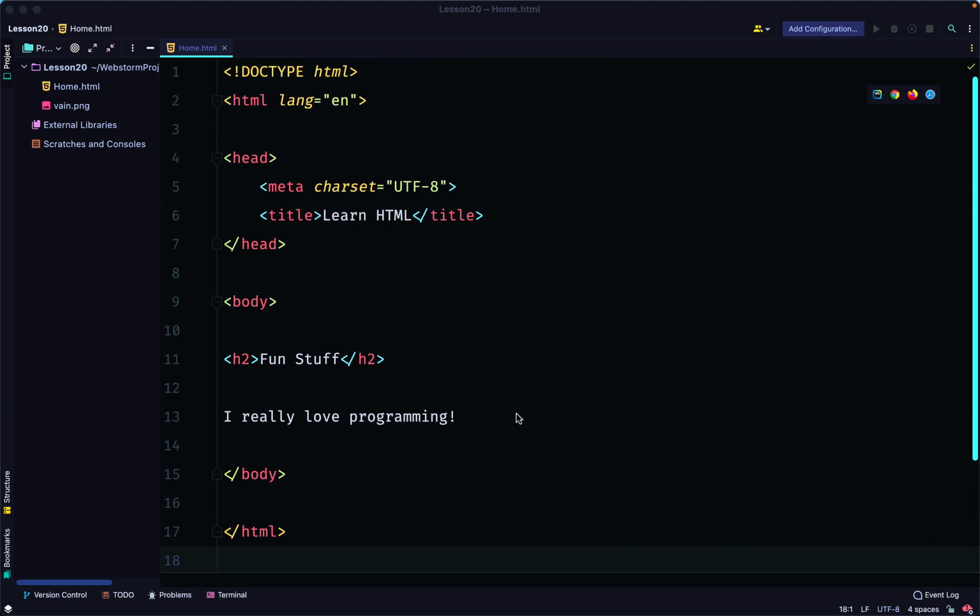Sometimes you want to really emphasize some words. And in HTML, we have a group of tags that can help us with that. So let's say we have a text here written as "I really love programming." What if we wanted to emphasize "really" so that it says I really love programming?